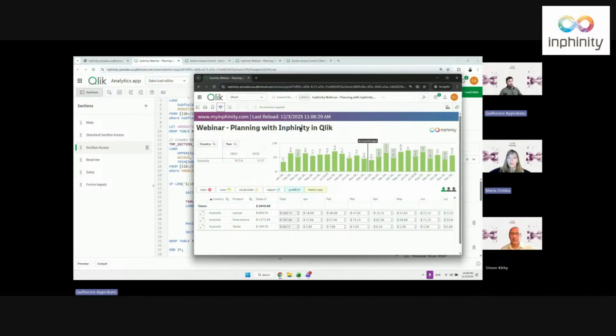And to make it clear, you need to reload the application to apply changes in section access, but it's also a Qlik native thing. True. In this case, the section access is part of the data model. So if you don't reload the app, it won't be updated. And here we have it updated.